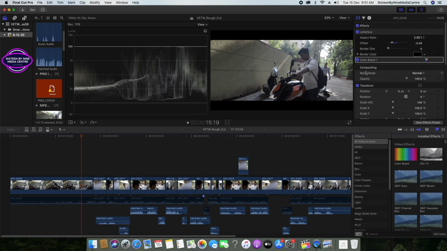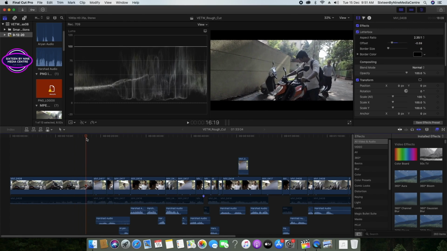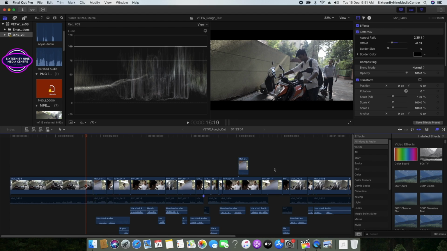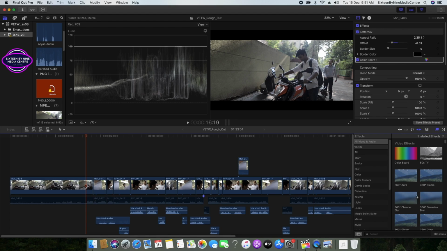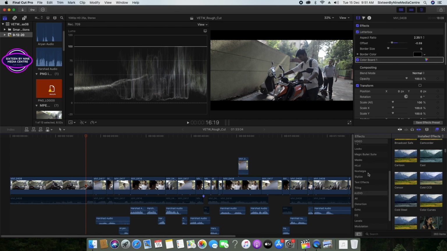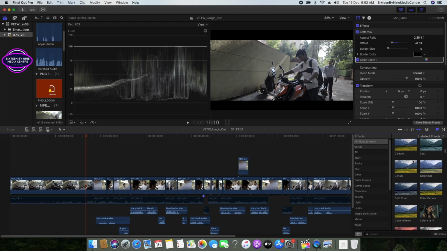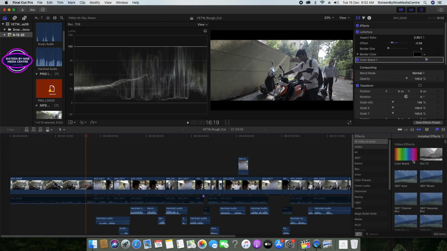So what we need to do, let me just delete this and I'll show you from the beginning. We need to first set the exposure. So I am taking the color board here. This is the effects palette. You can see all the effects are here. There are many effects here, audio effects, text effects. In every software we get this effects palette. In Premiere it is on the left side. Here it is on the right side.